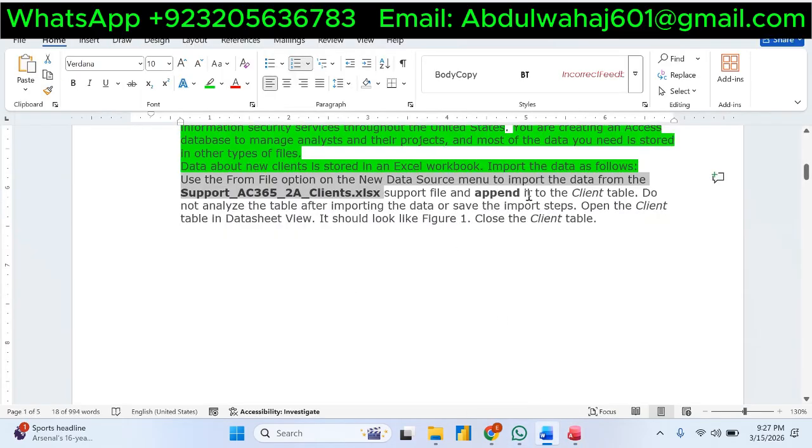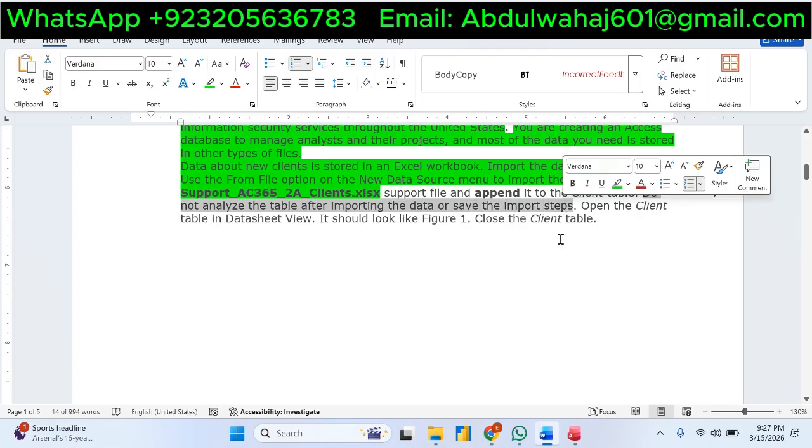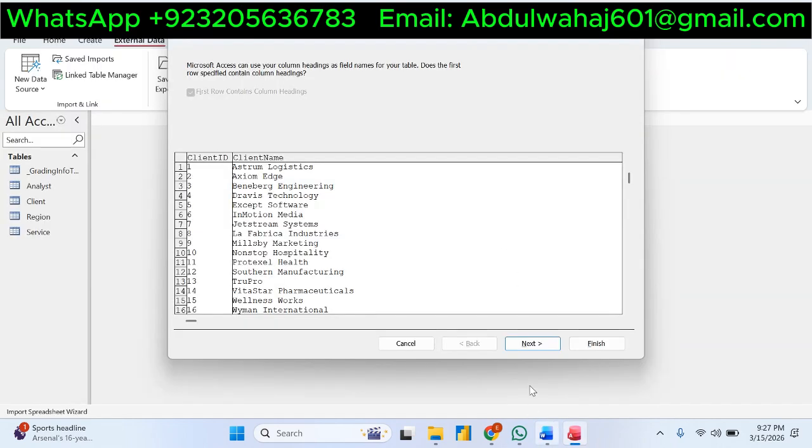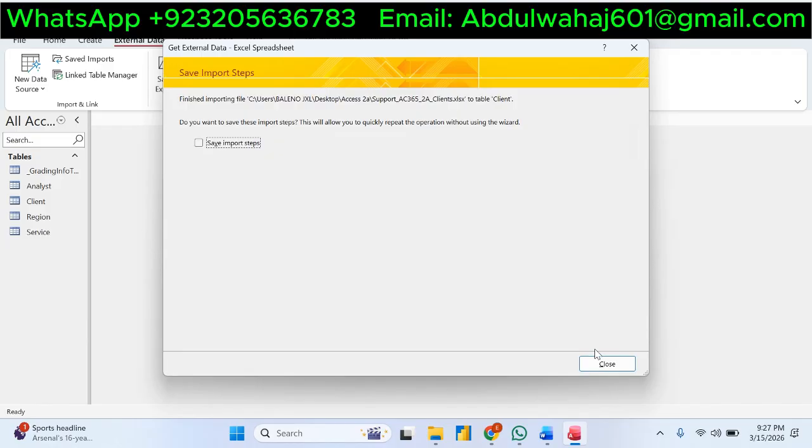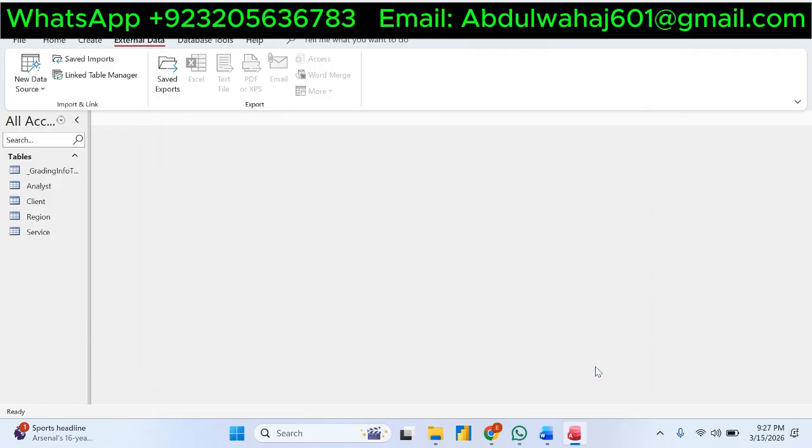Next, it says do not analyze the table after importing the data or save the import steps. So we are not going to analyze or save the steps. So just click as it is. That's it. So we have imported the Excel data into our client table, which was already there.